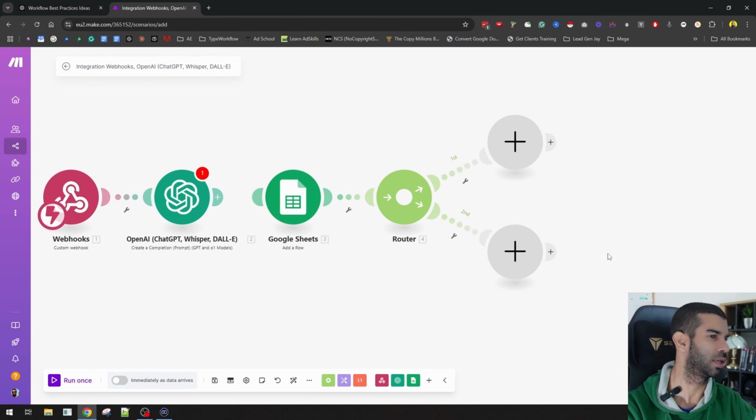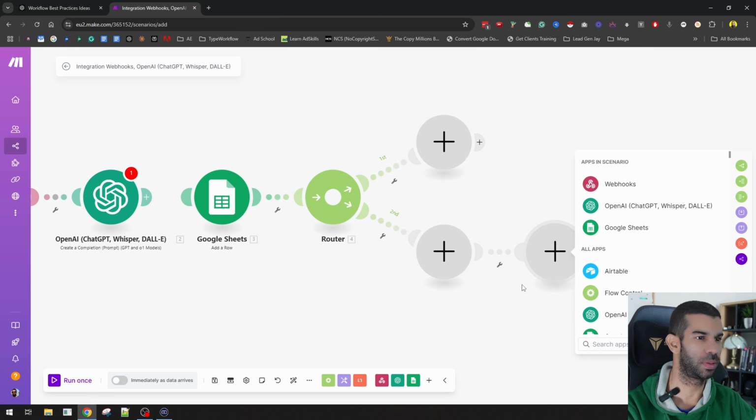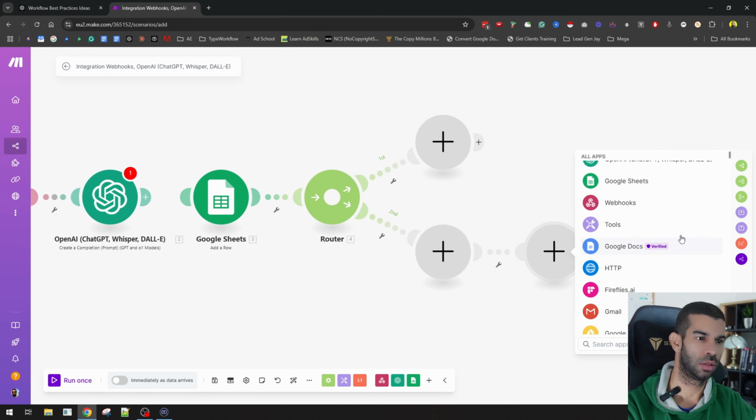The final point is about reusability and using templates. If you can build modular scenarios that can be reused instead of having to create something from scratch, I think that's a very good practice. For example, let's say you have a send email module that already has the subject lines that you want to use, the email template that you want to use. Instead of recreating it over and over again, you can just copy that and reuse it somewhere else.